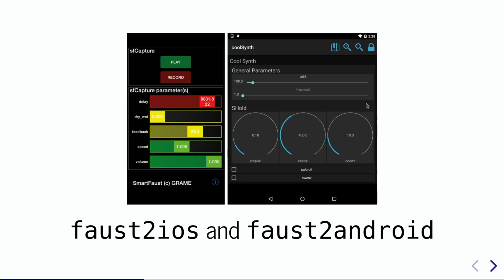A little bit after that, we developed Faust2Android, and it's basically the same thing as Faust2iOS. The interface is different, but the result is pretty much the same and is very similar.